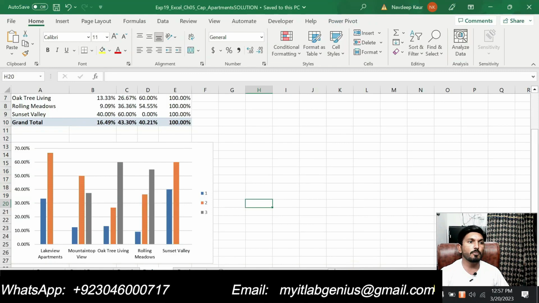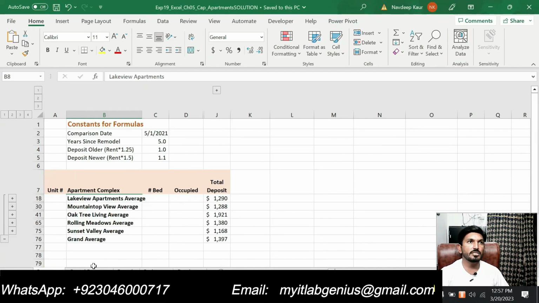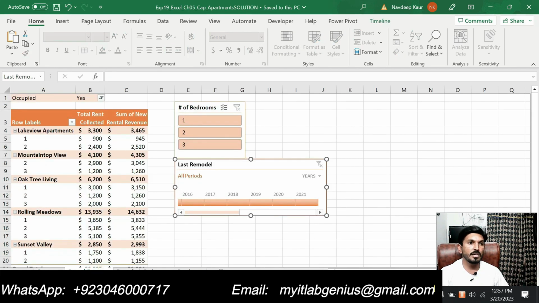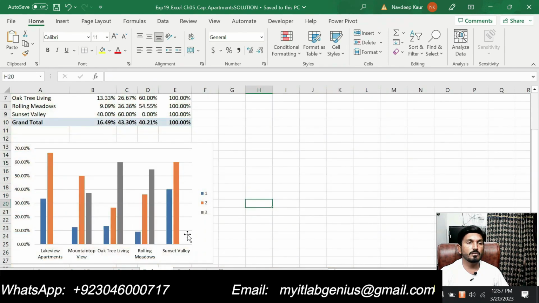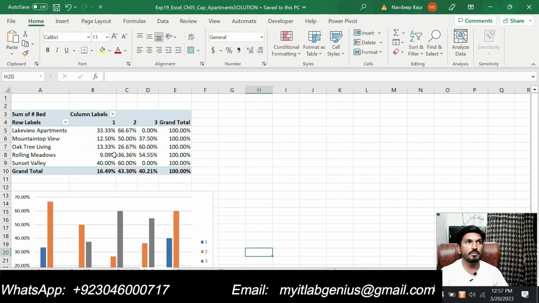Let me give you an overview of the complete assignment. This will be our summary sheet after applying all the steps. This will be our rental revenue worksheet that will have a slicer, pivot table and a timeline for the last remodel on it. This will be a bedroom sheet that will have a pivot table and a cluster column chart on it. So I have completed this assignment, but if you want me to do this assignment for you, I can do the complete assignment for you.